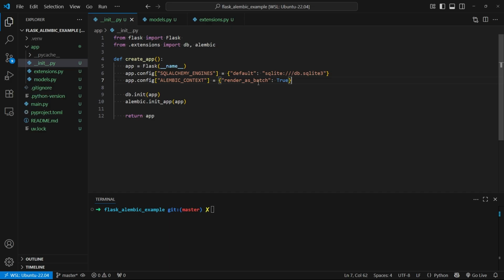So what render as batch will do is take commands that normally wouldn't work in SQLite and convert them to a form where it can execute those against a SQLite database. If your database is like Postgres, then you don't need this. But because I'm using SQLite in this video, I need render as batch to support the things that SQLite can't do on its own. So now that I have everything set up, I want to start by creating a model.